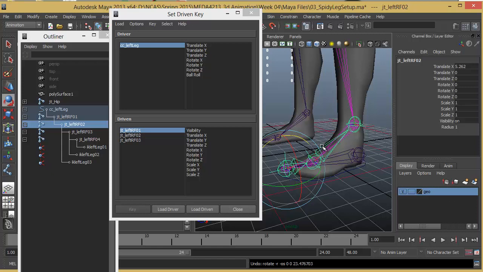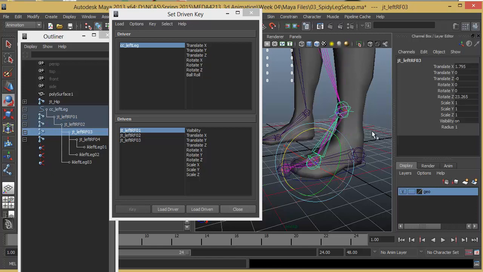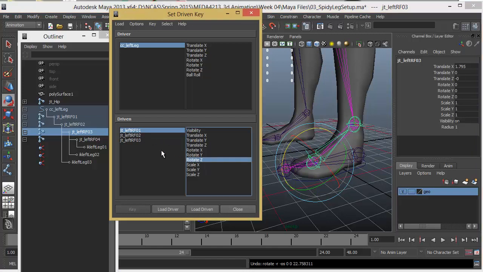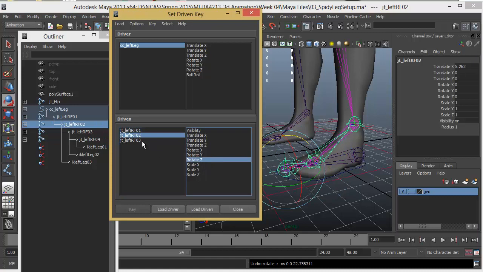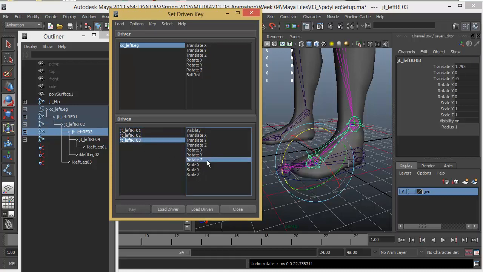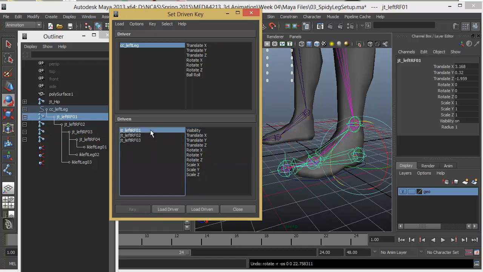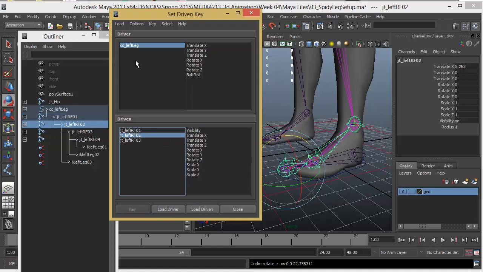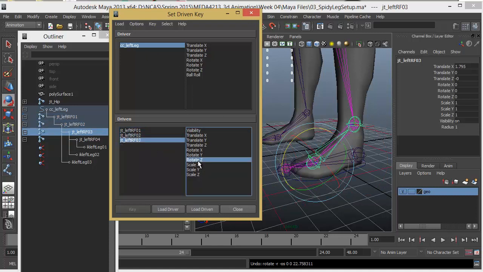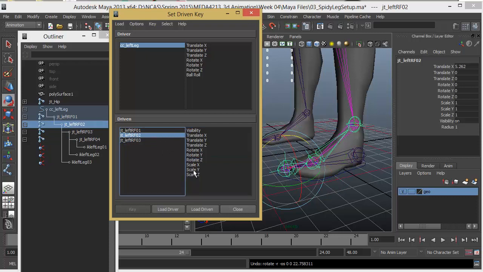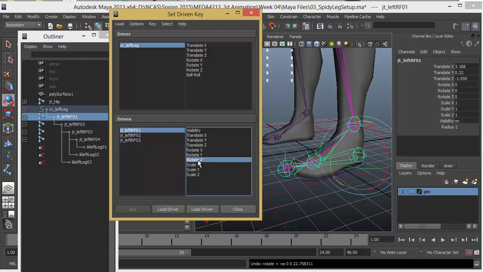And for the third one, again Z axis rotation. So let's go ahead and select the first one and choose rotate Z, second one rotate Z, and third one rotate Z. You can see that when you go up, we choose rotate Z here, rotate Z here, rotate Z here.